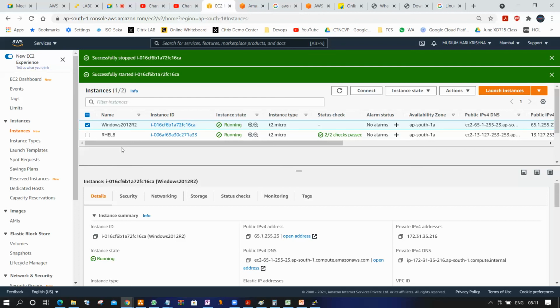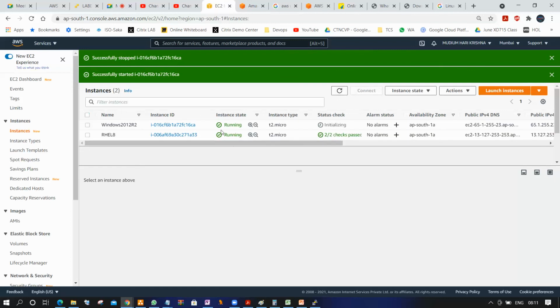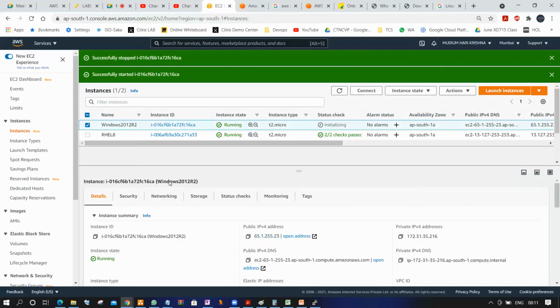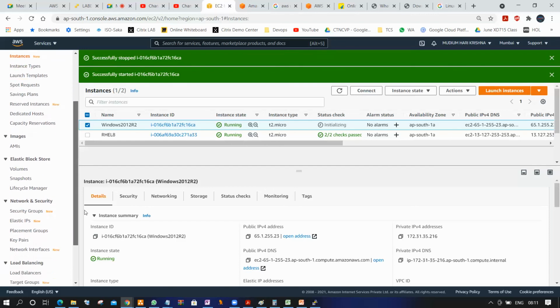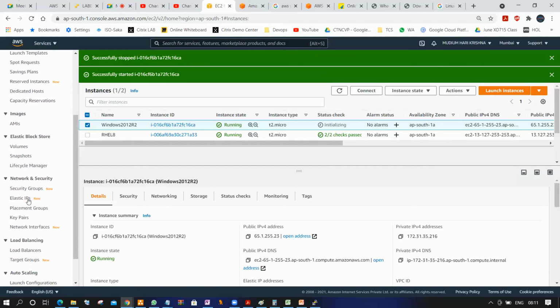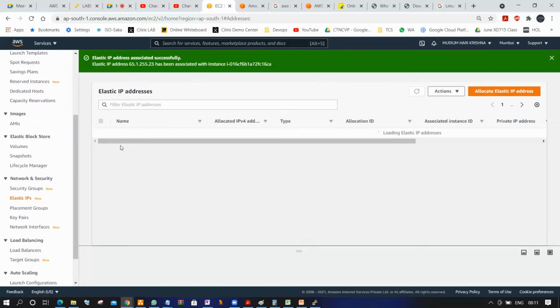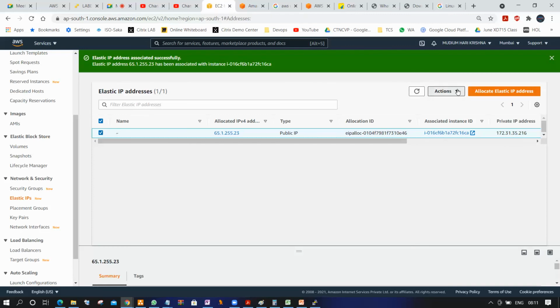Okay, that's very important. So now the instance is running fine, and please select the same IP address we are getting. So how to remove the public IP address? That is the elastic IP address. Go to elastic IP address and select the IP address. Go to action, disassociate.